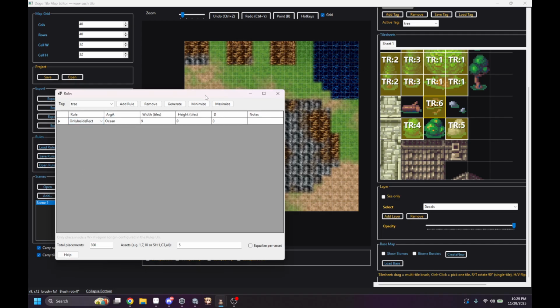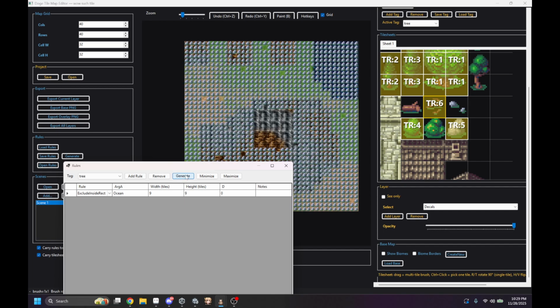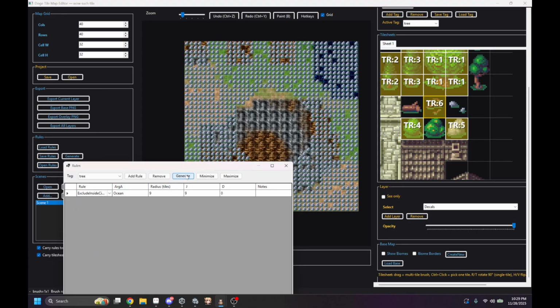Only inside rectangle. Okay, so this makes a box in the middle. There are useful applications for this, probably more so with the excluding of the inside of rectangle, in case you want to make like a boxed out area, you know. Same with circle, only inside circle. That's going to make a circle. Could be kind of interesting with flower biomes if you want to make like a fairy circle. And then the exclude inside circle will paint everything outside of that circle.